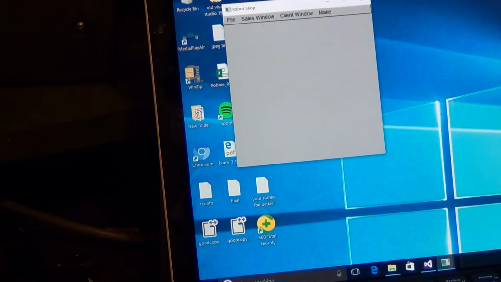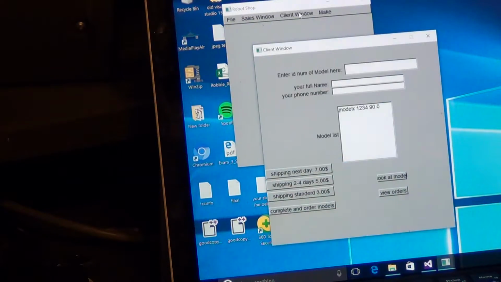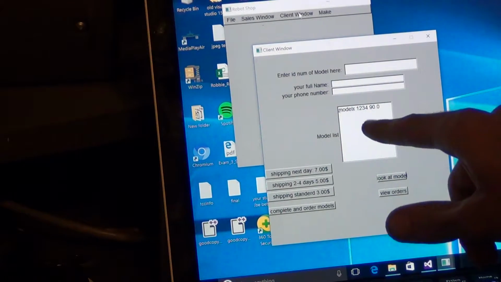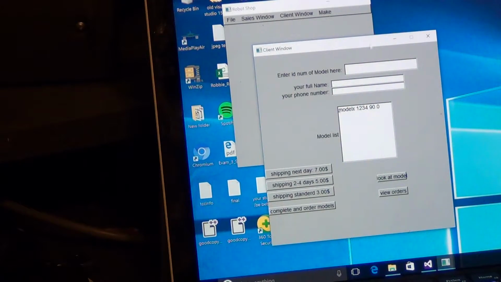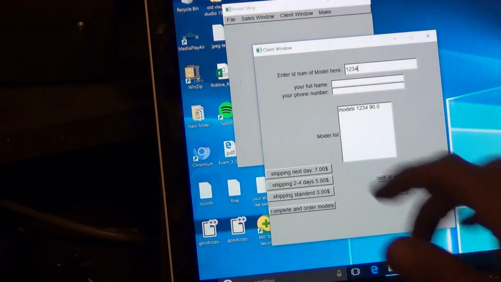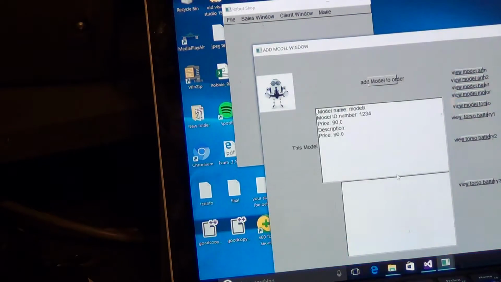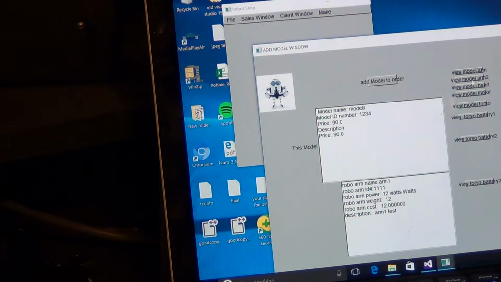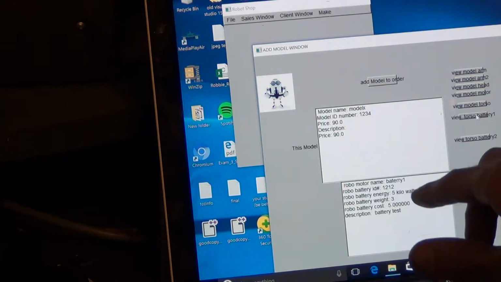So when you open your client window, which I will do, they should be able to see that model name, the model number, and the price of that model. Client window. And as we can see in the model list, we have our model name, Model X, 1234 is the ID, and it's $90. So we're going to look at that model, 1, 2, 3, 4, look at model button. And as you can see, we have our model name, ID number, price, description. And as you click the lower parts, you can look at what you get. See, there's ARM 1, ARM 2, we have our image of the model. We have a head, motor, torso, and battery 1 of that torso are all there.